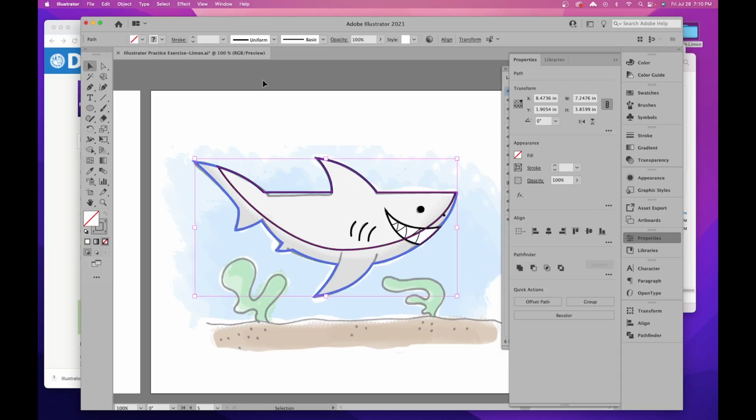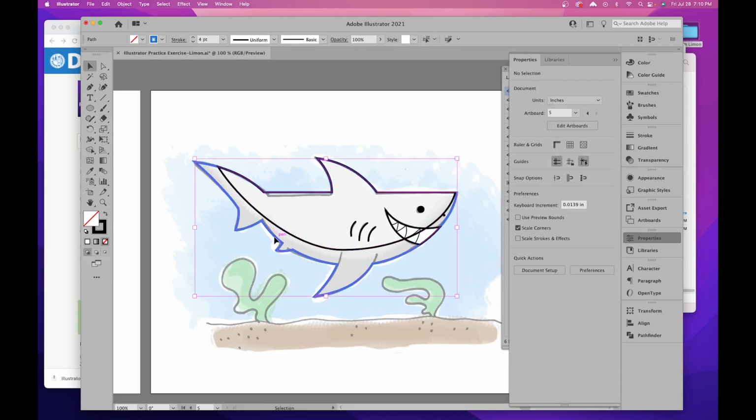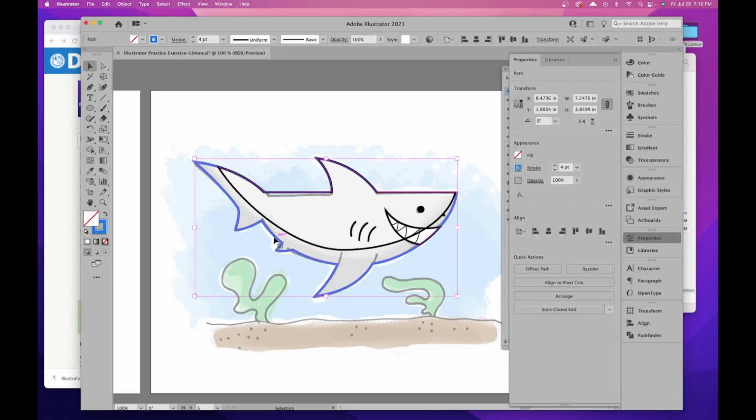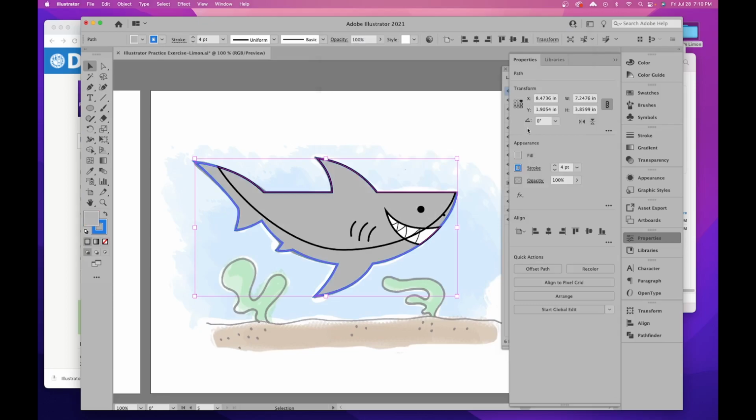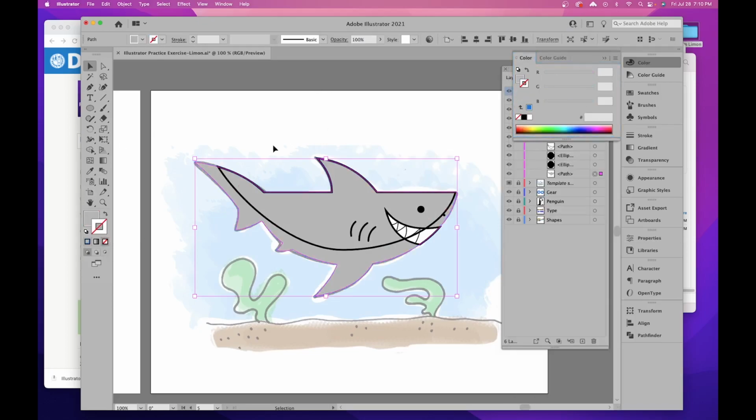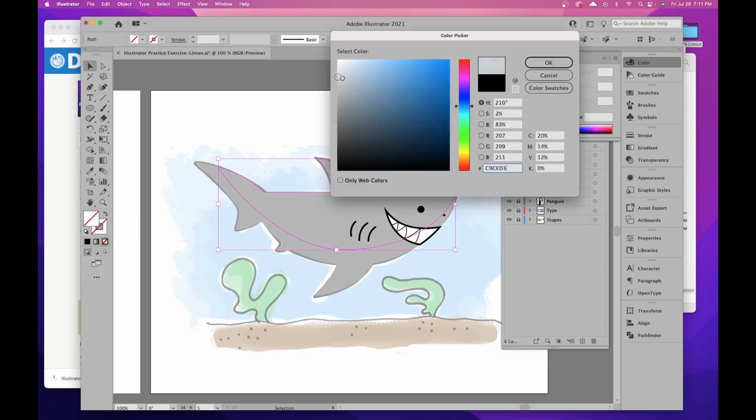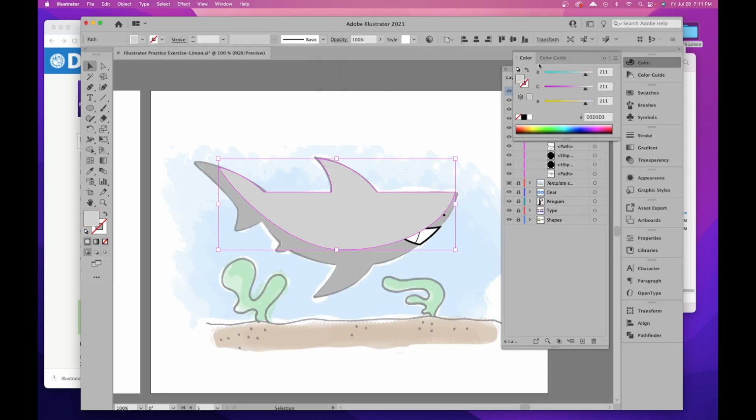So now I could use my selection tool, select my shark, and I'm going to double click on the fill and go to about a medium gray, click OK, and make sure I have no stroke. And now I'm going to click on this shape above and I'm going to do no stroke, and I'm going to do a lighter gray.